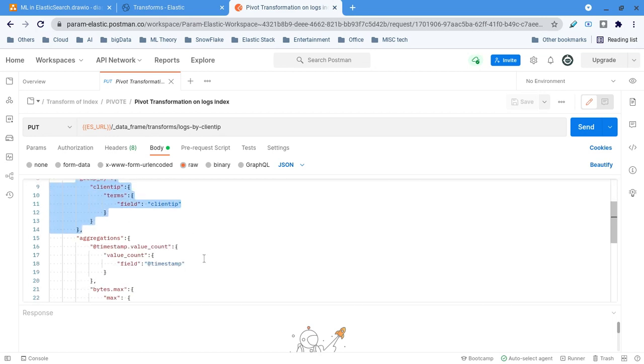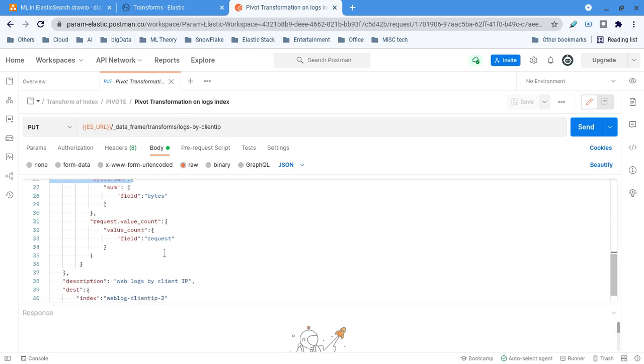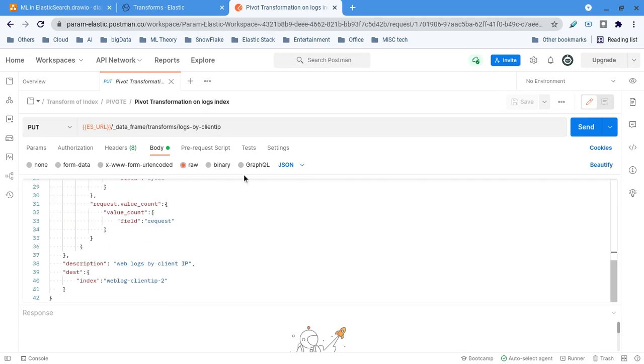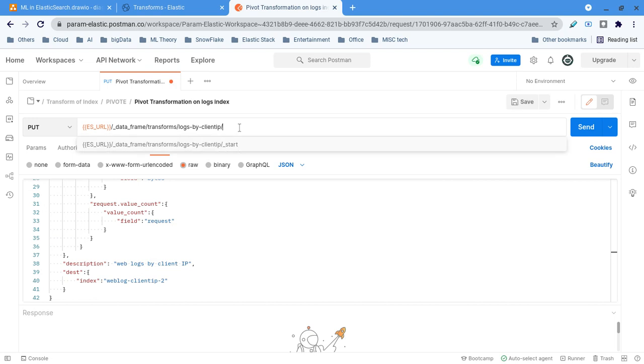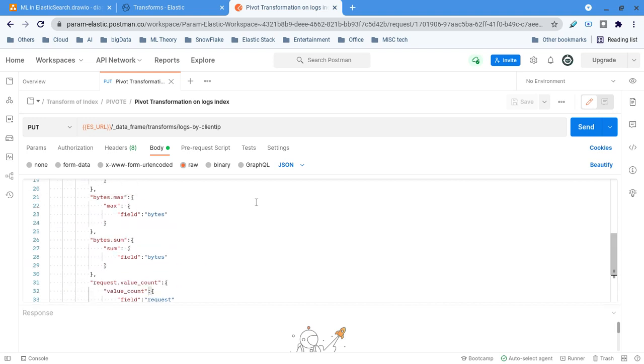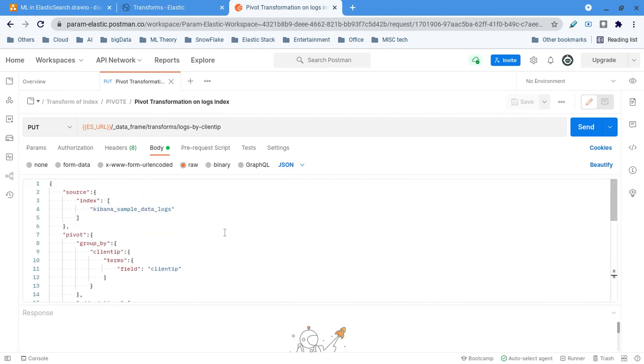As I said, there are the aggregations. It can have many aggregations, and here you can see some of the aggregations have been defined. So this is how a pivot transformation is defined. If you want to preview, you can use _preview with start. I have already executed it; if I execute again, it may give errors since some things are already there. This is how you define the pivot-specific, entity-centric transformations using the API. I will show how to define it in the Kibana UI itself.